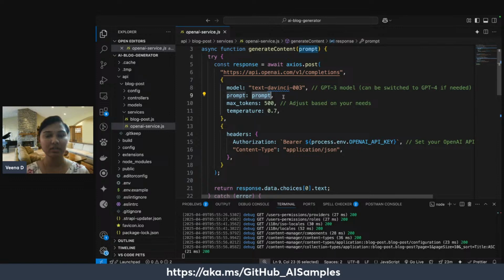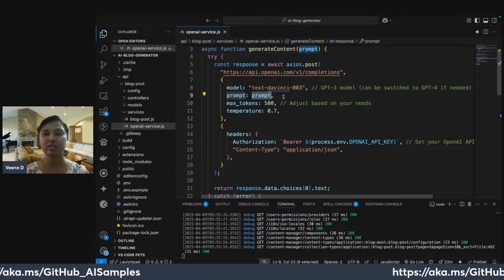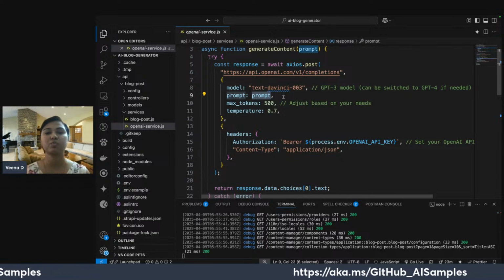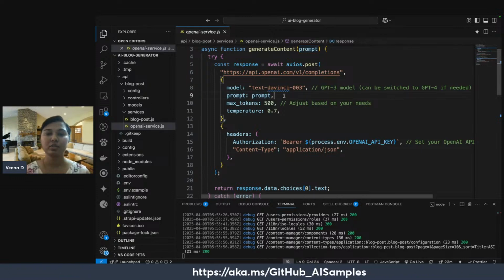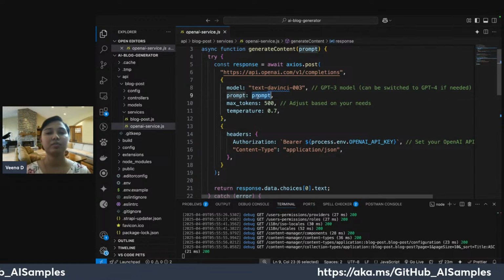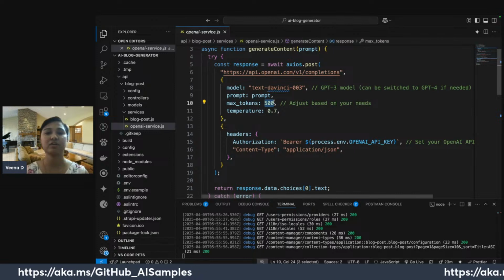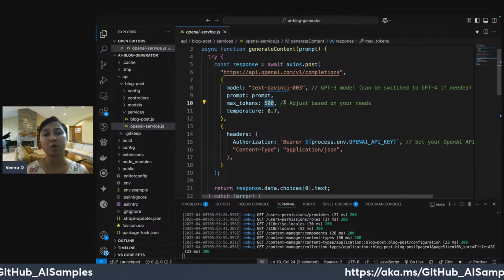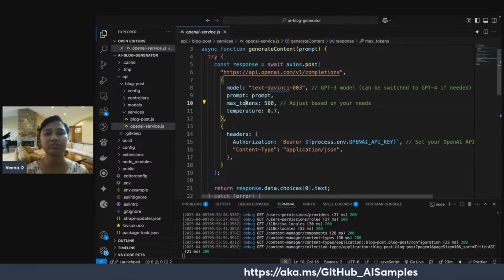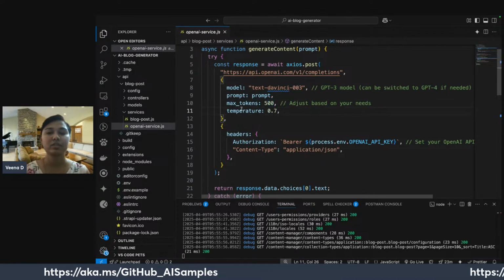What we need, we are instructing the model. In simple terms, this is what we see. And this prompt, we will be adding from the controller here, so it will be custom injected basically. And this is the max tokens that it can take. Here I have given 500. Since it's a blog post generator, we need more tokens. It's not just three or four, right?